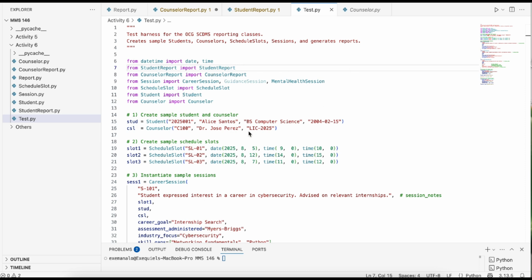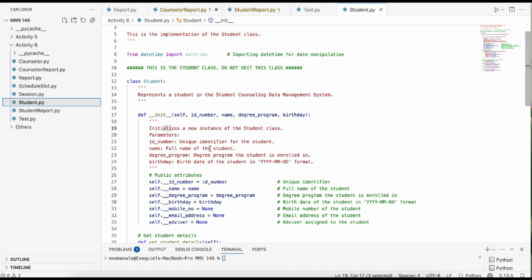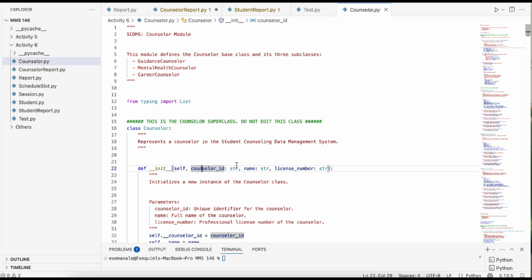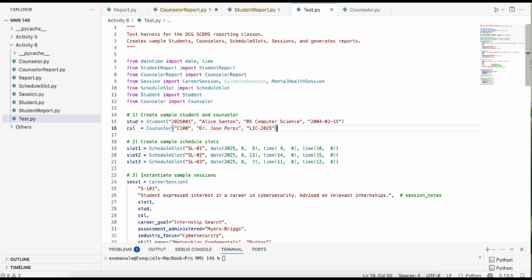Now, let's start off with our first step, which is setting up our sample data. For the student, we have set up the student data, which are the student number, the name, the degree, and the birthday. This follows the student class that we have previously submitted. And then we also have the counselor, which has the counselor ID, the name, and the license number that we reflected in this case. Now, we have also defined 3 schedule slots with the date and start and end times, which we have just played around with a couple for this specific example.